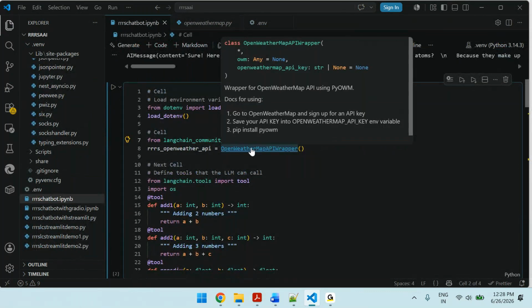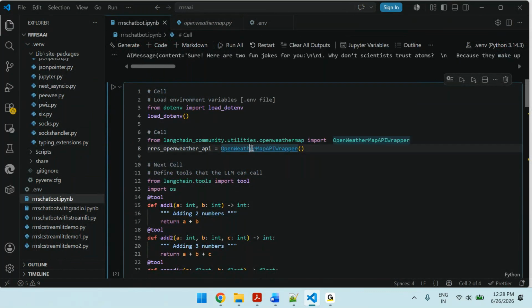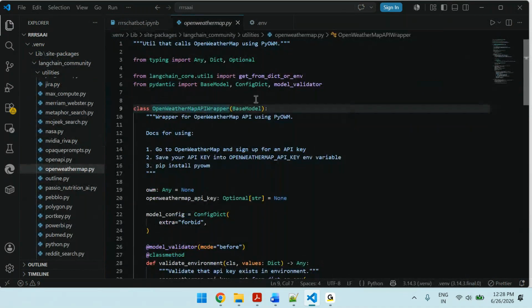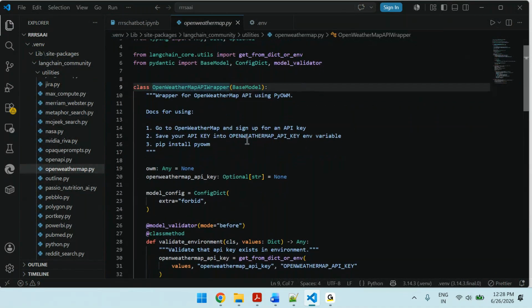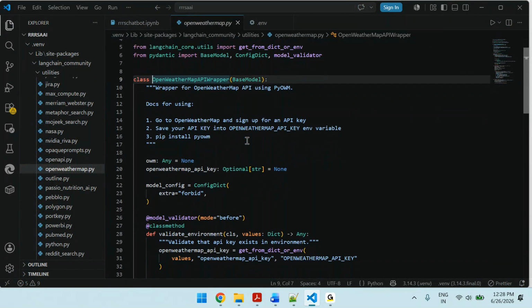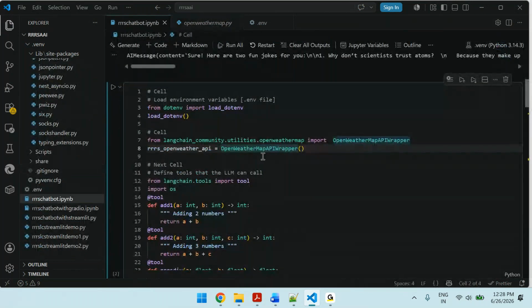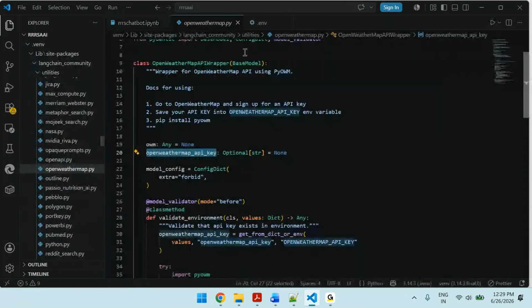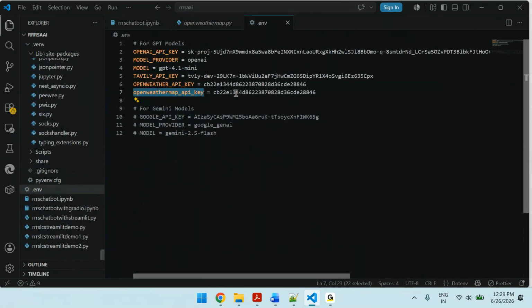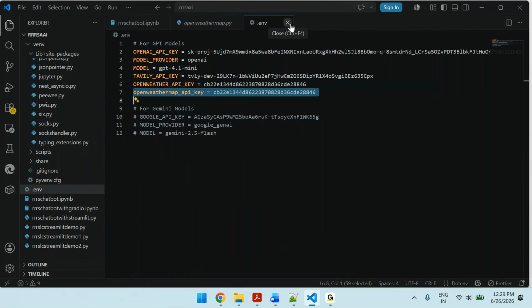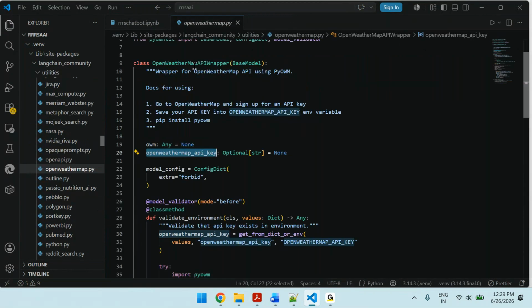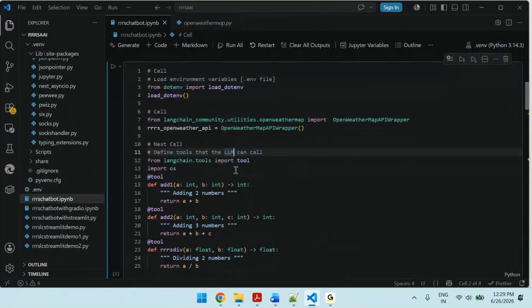If I go and see the out of the box code for this, this is the out of the box wrapper class that is using this key. So therefore, this key name is mandatory. Use the same one because it's the out of the box one, and the value is whatever we generated just now. Like that, you maintain that also in the environment file. That's it.